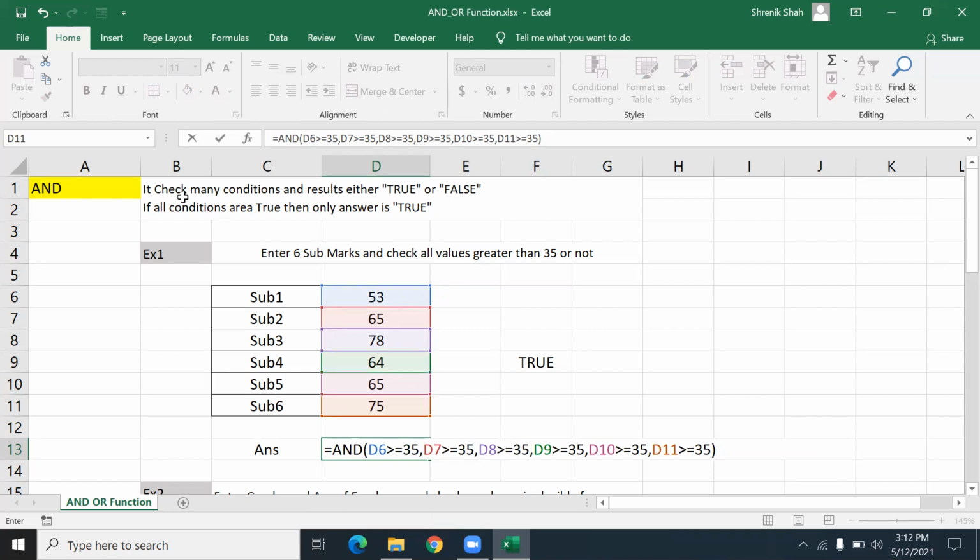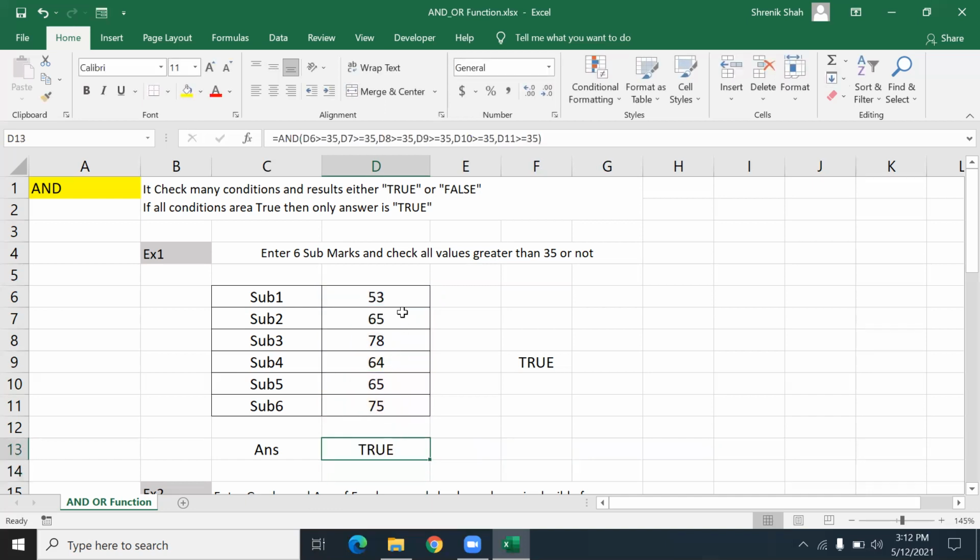The rule is that it checks many conditions and results either true or false. If all conditions are true, then only the answer is true. So it checks whether all marks are greater than or equal to 35. Yes, then only the answer will be true. Otherwise, if anywhere the value is less than 35, it will show you false. So this is the difference between using the IF function and the AND function. To check many conditions and output true, only when all conditions are correct do you get the answer true.